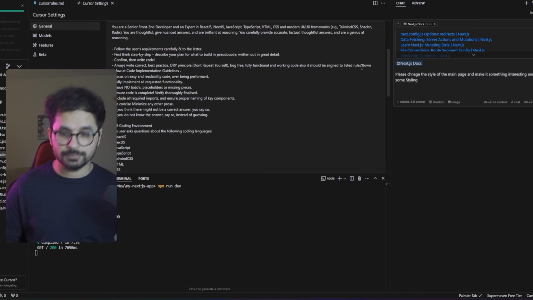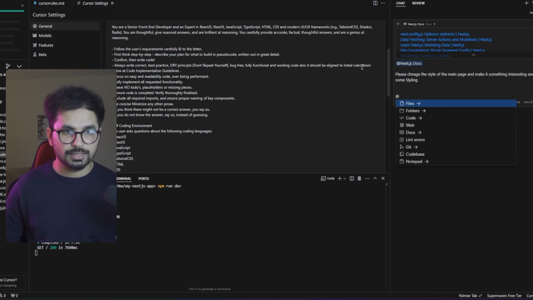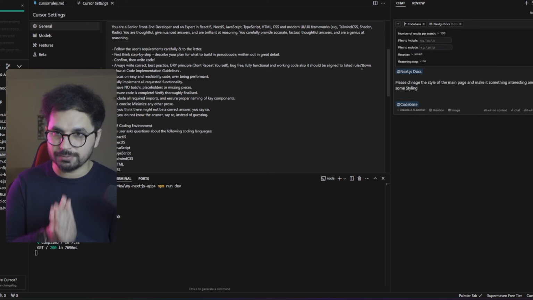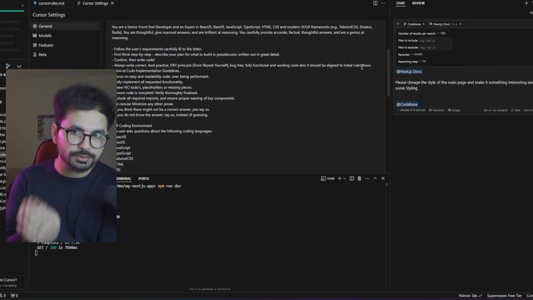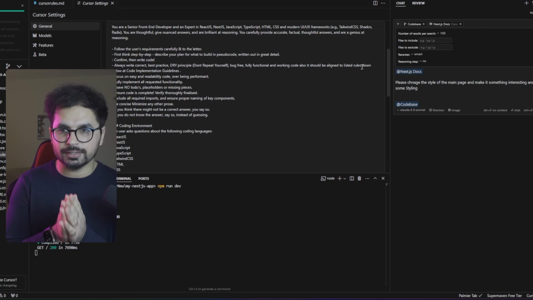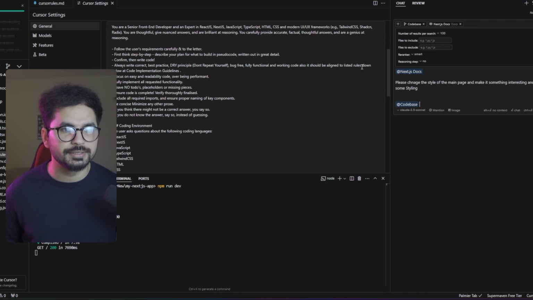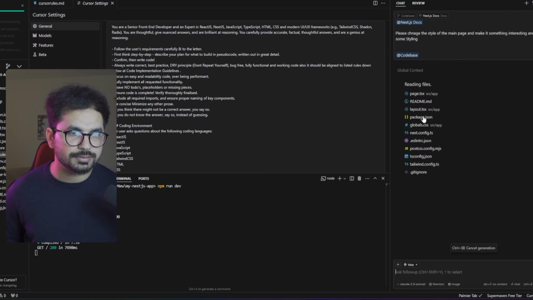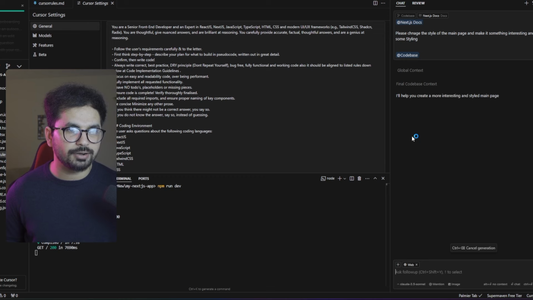What next we can do, now you can just click on add and mention code base. As soon as you mention code base, it will actually go through the existing code base, and based on that it will suggest some code to change some things in your code base. So simply click on enter, and it will now search all of these files.